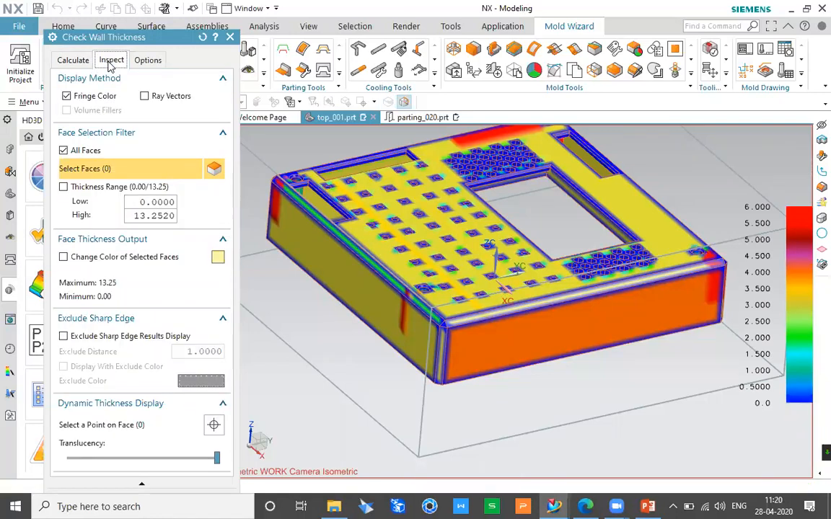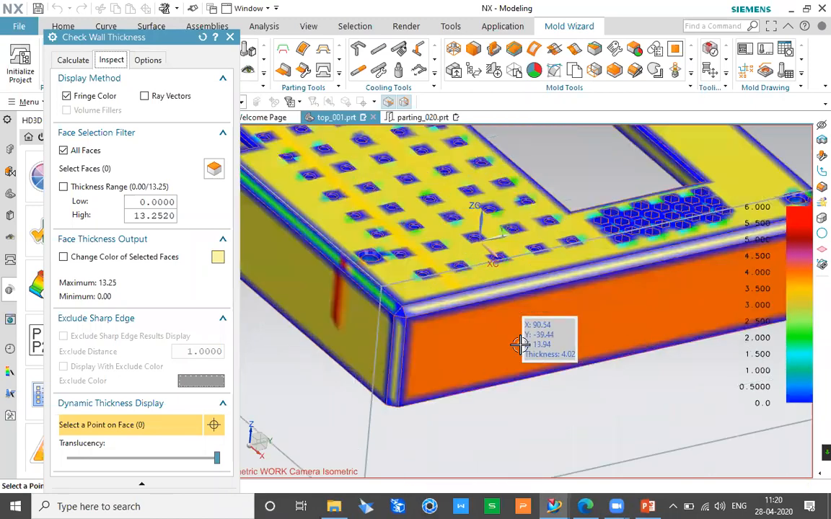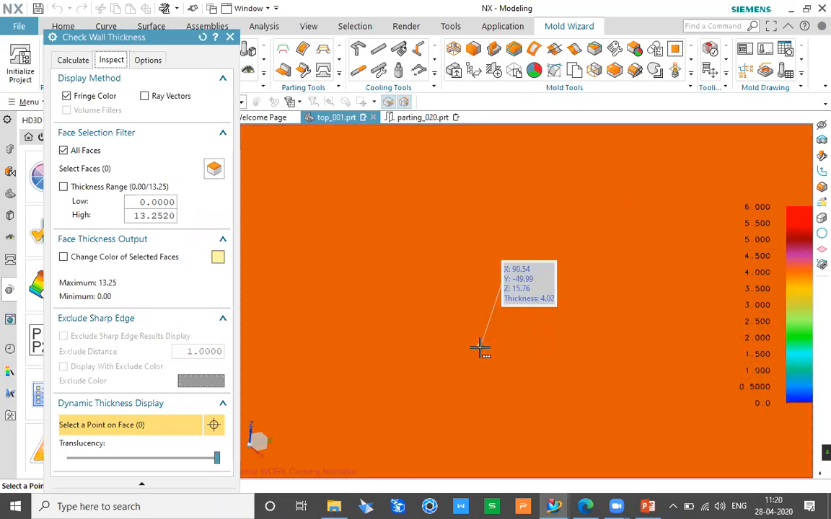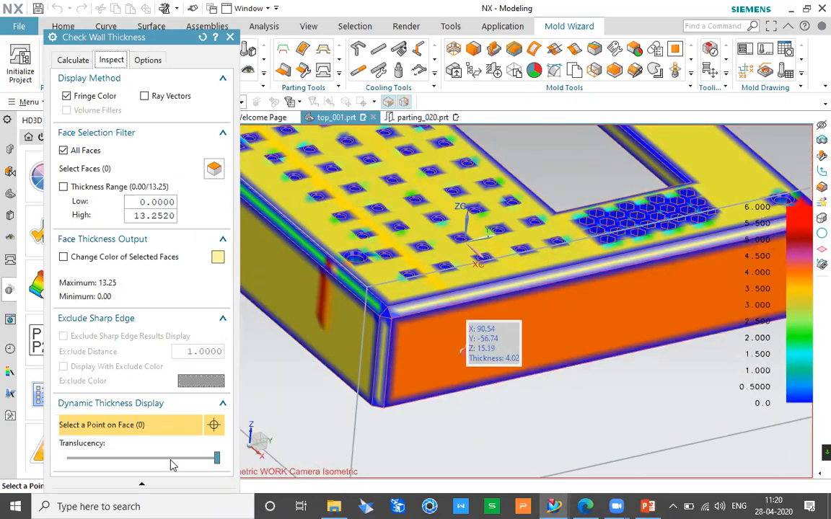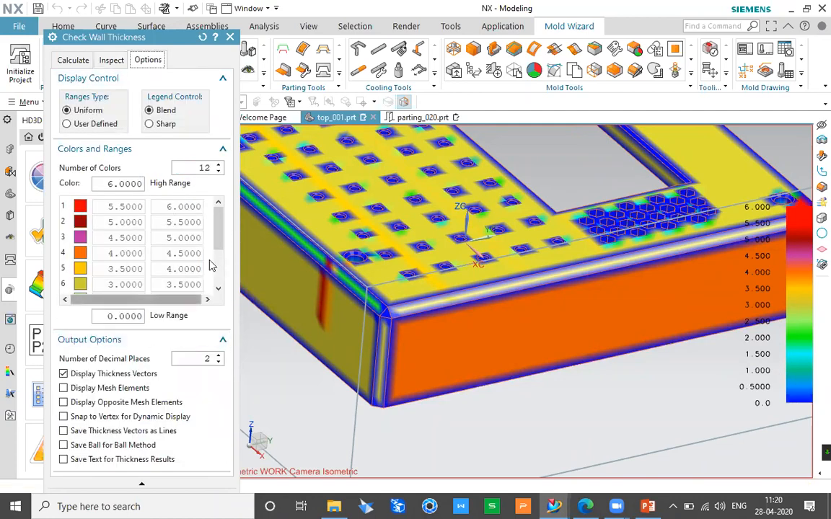And then we have various inspect related tools in which we can actually see, for example, at this particular point, what is the wall thickness. So I can just go and hover the mouse over any area and I can check the wall thickness. Okay, so it will tell me what is the wall thickness of that area. And if I want to reduce the transparency, I can reduce the transparency and do the basic check. So there are various options available over here using which I can understand what is the wall thickness and what is the range I'm looking at.